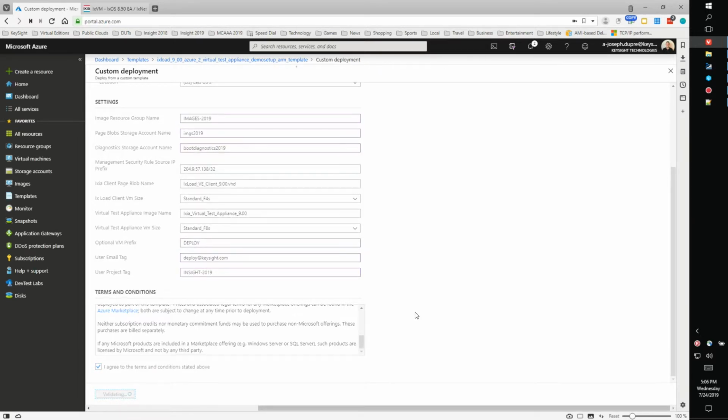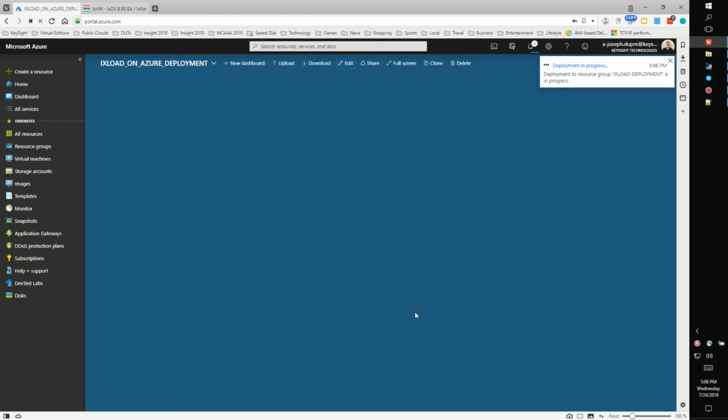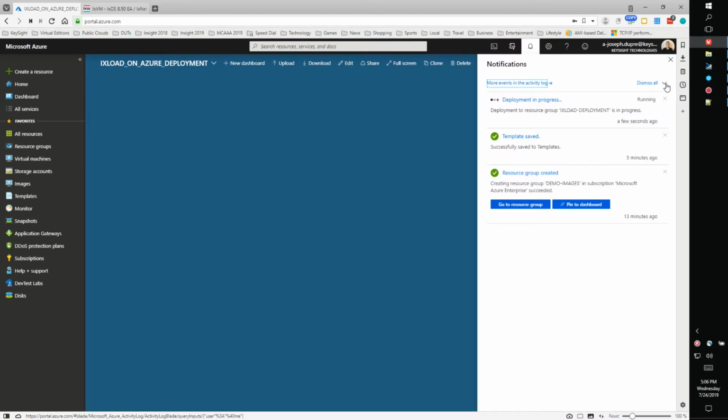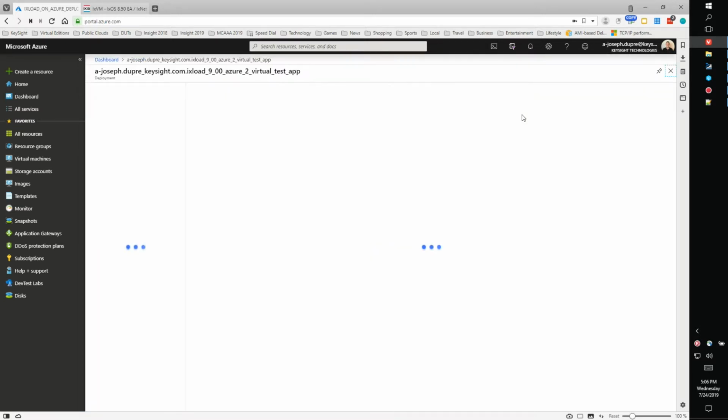And the heavy lifting is done by the JSON template. The ARM, Azure Resource Management template, ARM template, you may hear it called, or JSON file is the format. JavaScript Object Notation is the language that it's written in. And it's going to go ahead here. I'm going to clear some of the messages here that are completed. And you can see the deployment is going right now. So let's go take a look at that.